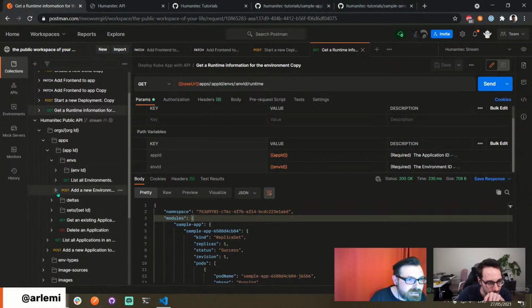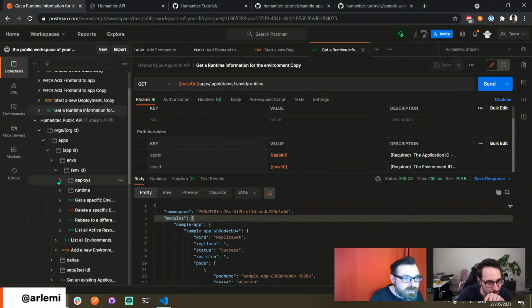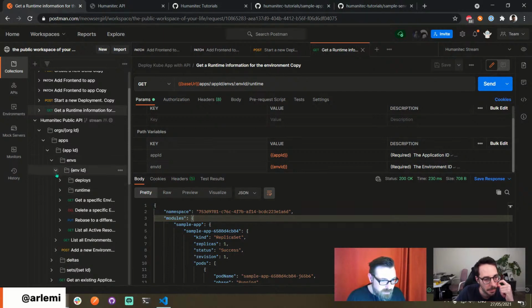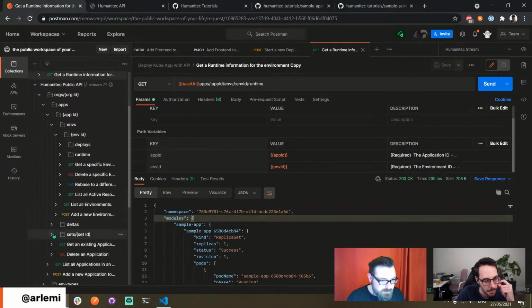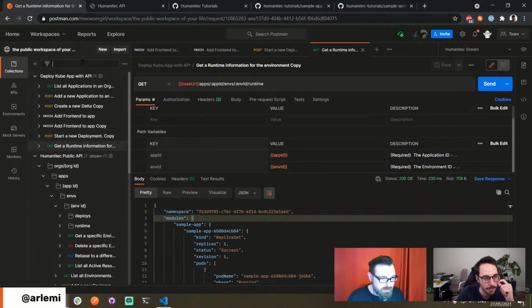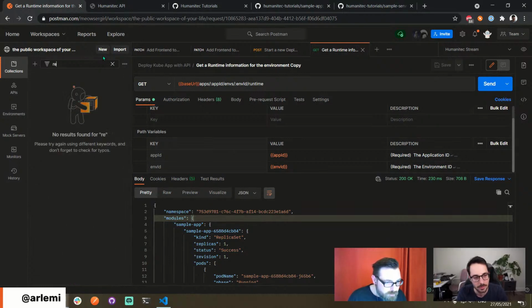It's probably, it might be under apps. Let me quickly double check. Is there a way to search inside the collection for a specific endpoint? Or what am I searching for? Resources.